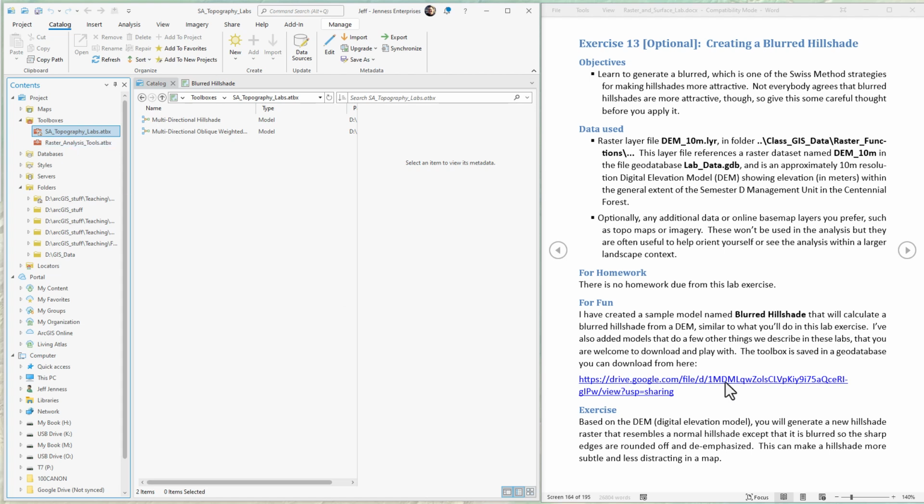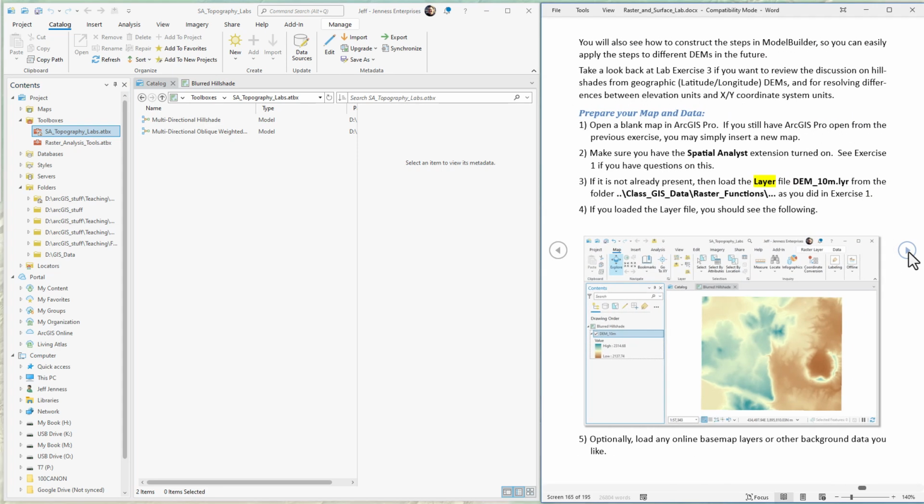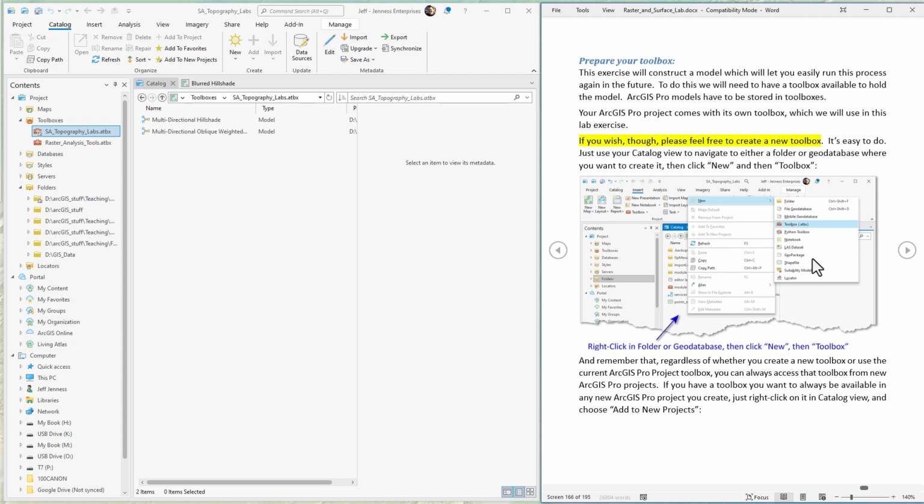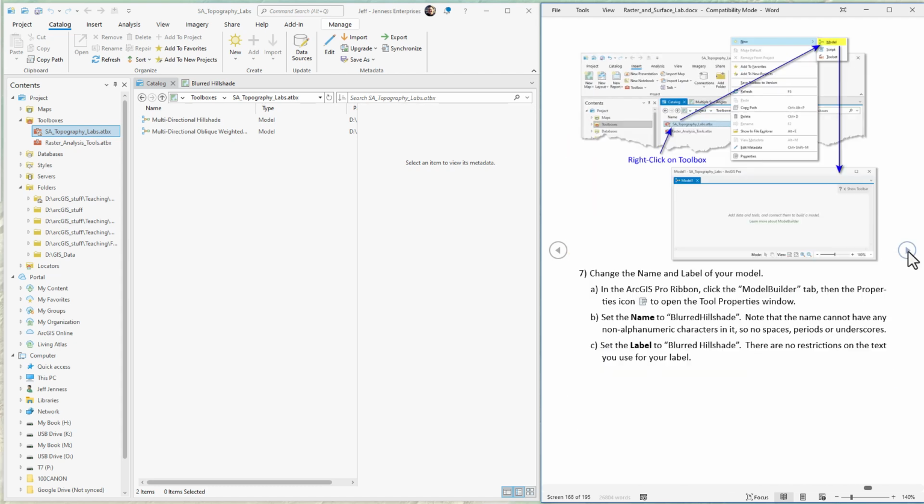Now, if you want to make your own toolbox, there's good reasons why you might want to do that. I'm not going to do it in this demonstration, but I do have illustrations here showing how to do that if you want. It's in the lab exercise document. So take a look at that if you have any questions on how to do it.